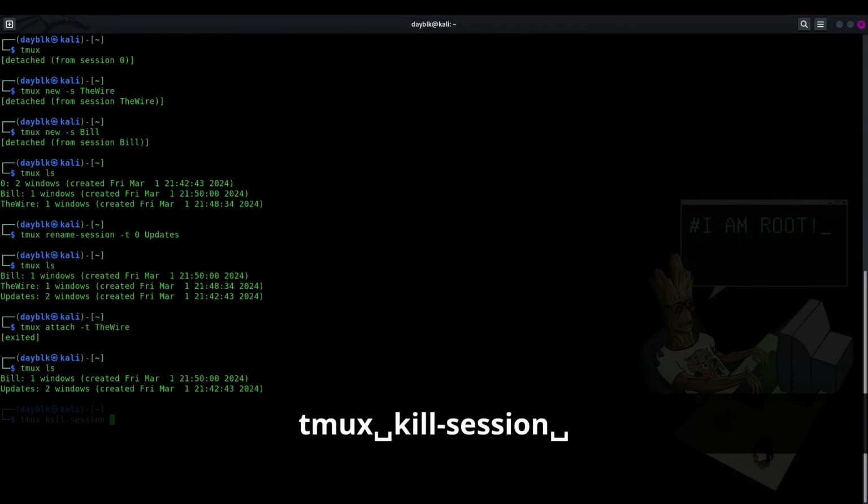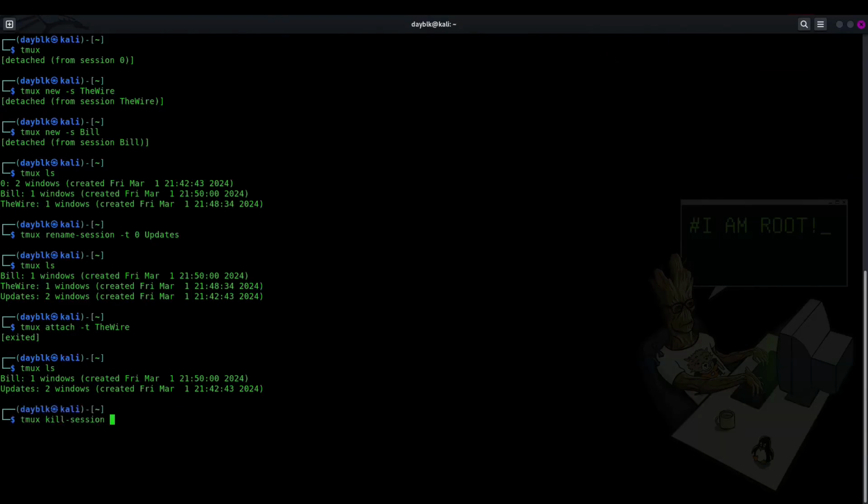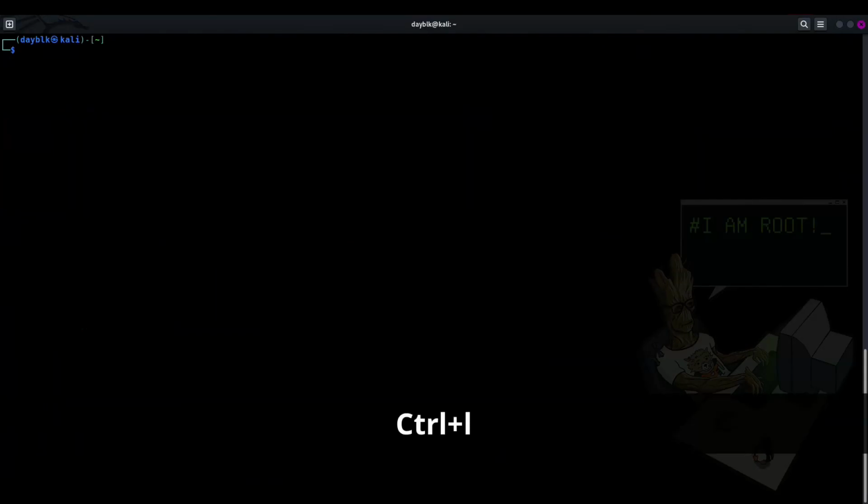And with the tmux kill-session command with no targeted session, this command retires the most recent session in our tmux session list. In our case, that was the session Bill. Remember, this action is irreversible, so always be sure before you deal the death blow. Now, running tmux ls will only show you your remaining session updates.